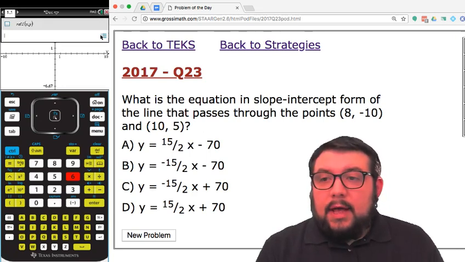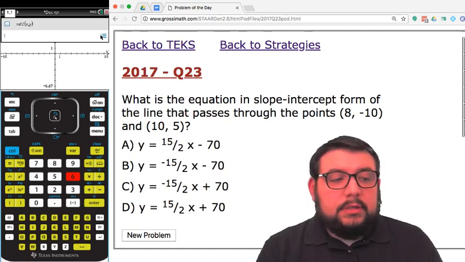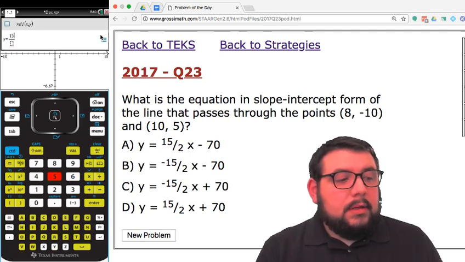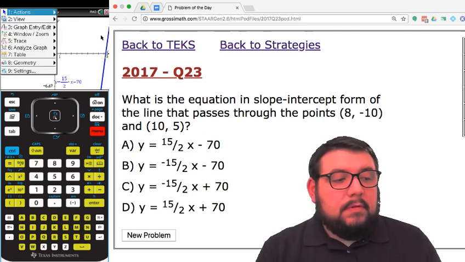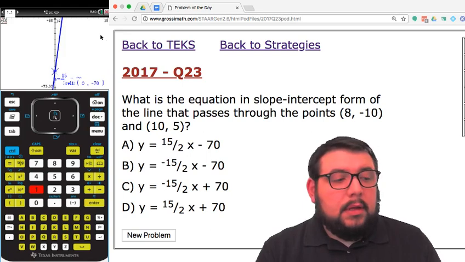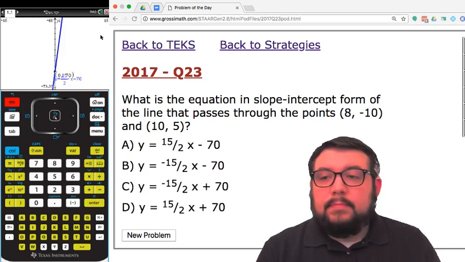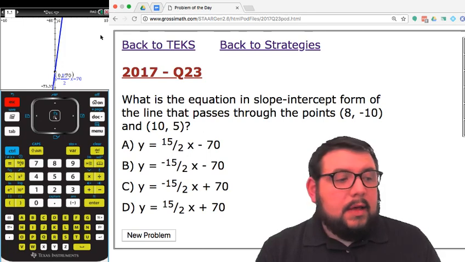Okay, so now all I need to do is start typing in the equations exactly as I see them. This is a very simple way to check this. 15/2 x minus 70, and press enter. And here I have my line graphed up on my TI-Nspire, and now I'm going to press menu 5, 1, enter, escape, and you can see that now I've got a little ordered pair there.